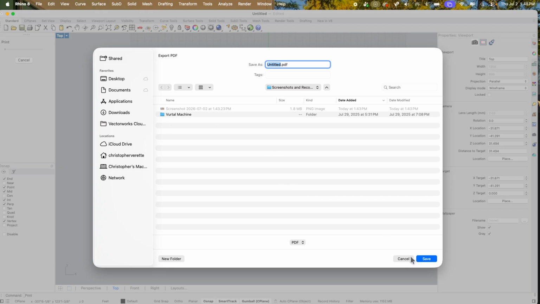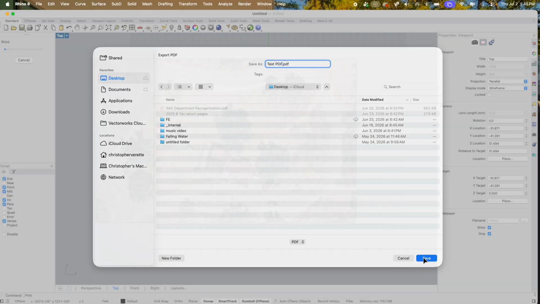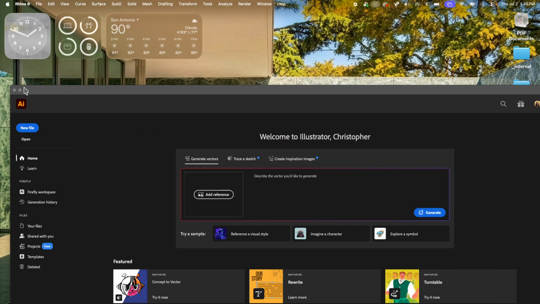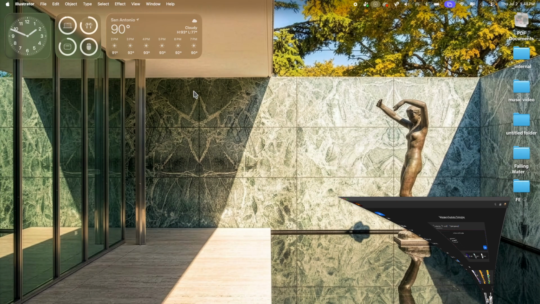I may want to increase my paper size to say an ARC D, which is a 24 by 36, ARC E, which is a 36 by 42, and so on and so forth. Eventually you'll memorize these things. But we can save it as a PDF, in my case, a test PDF, and we'll save it to my desktop. And this would be the file that I either take to the printer or to my print shop to get it printed out.